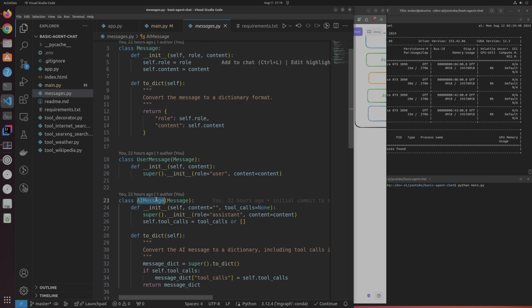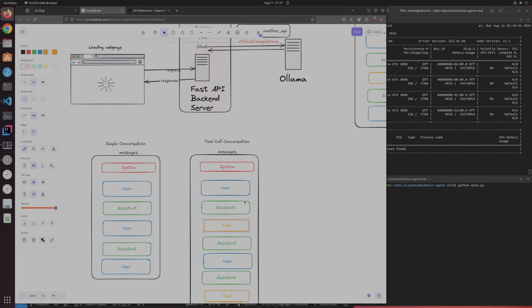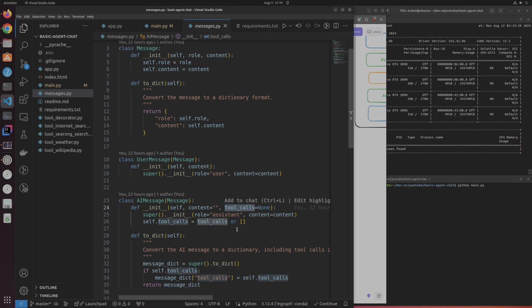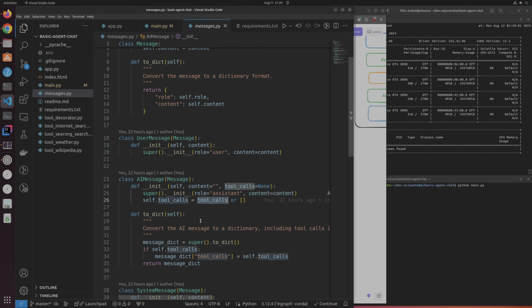However, an AI message on top of it can also have a tool calls property, right? So in some complex conversations, the AI message may return that you need to do a tool call and then provide that information back to me. So in those complex situations, an AI message can have a tool calls property, which is represented over here.